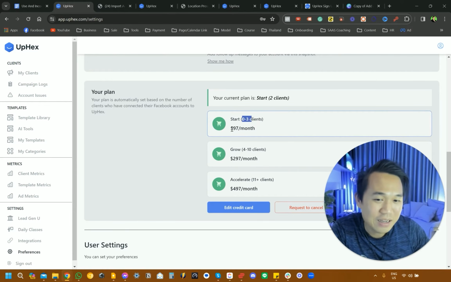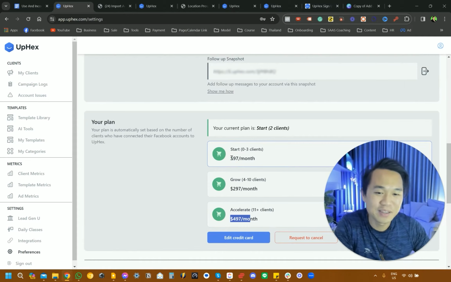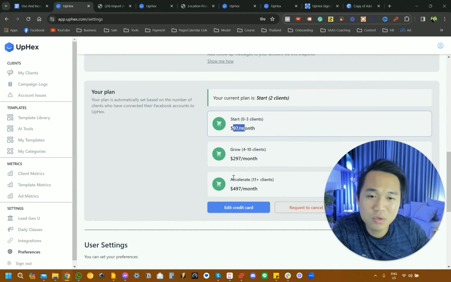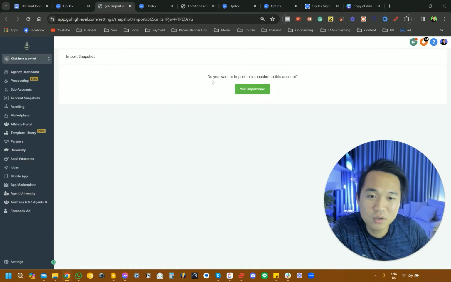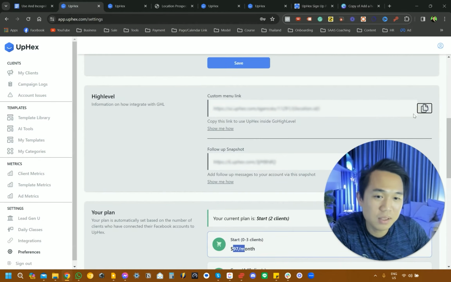0 to 3 at $97, 4 to 10 for $297, and really unlimited for $497. Obviously, if you don't have any clients, you want to start with 97 here, but the pricing is similar to GoHighLevel. As you can see here, you click on the snapshot and just click import. I'm not going to do that because I already have the snapshot inside my HighLevel account. So let's actually go in and copy this link and navigate that to our GoHighLevel account.